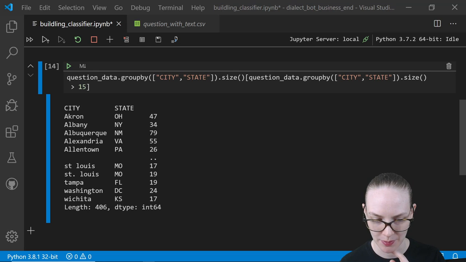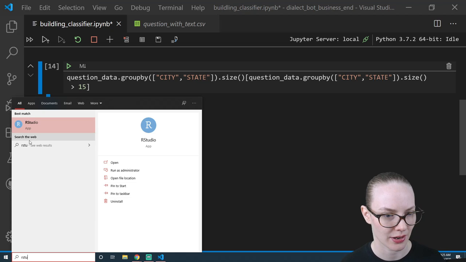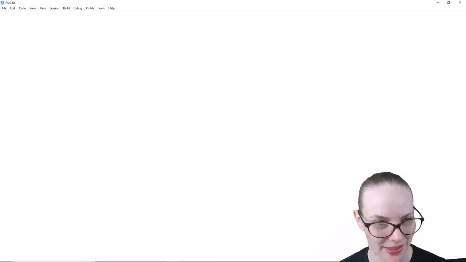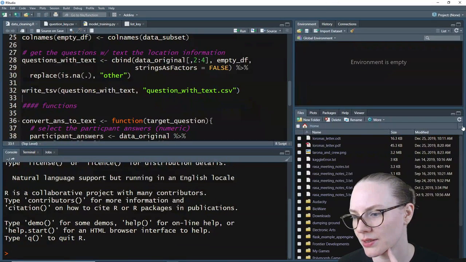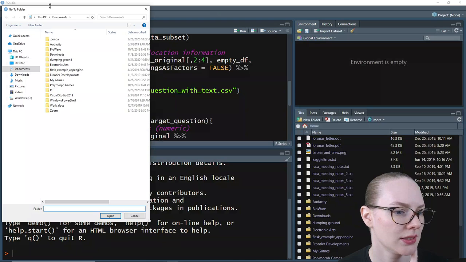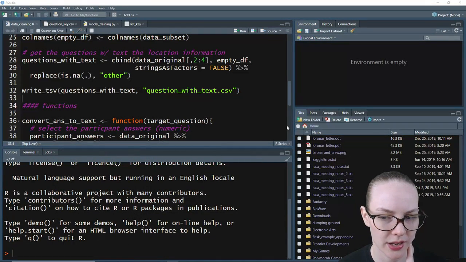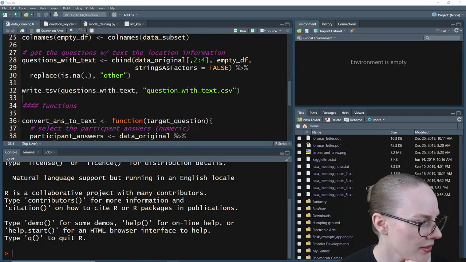Let's see, will this pop up on both screens? Nope. RStudio, there we go. Alright, so I'm going to do this in R just because it'll make my life easier and be slightly faster. And then this needs to change because we're in the wrong project. Project none.